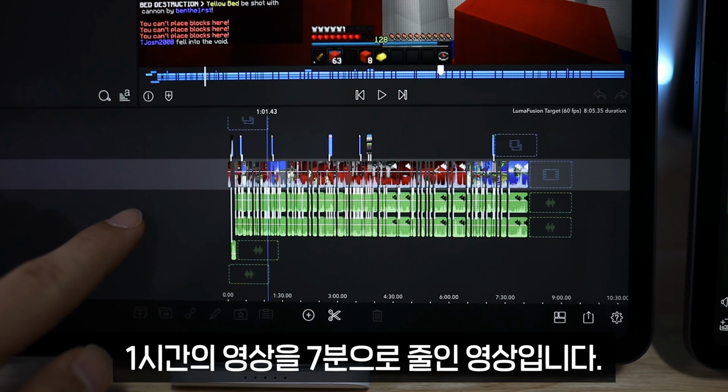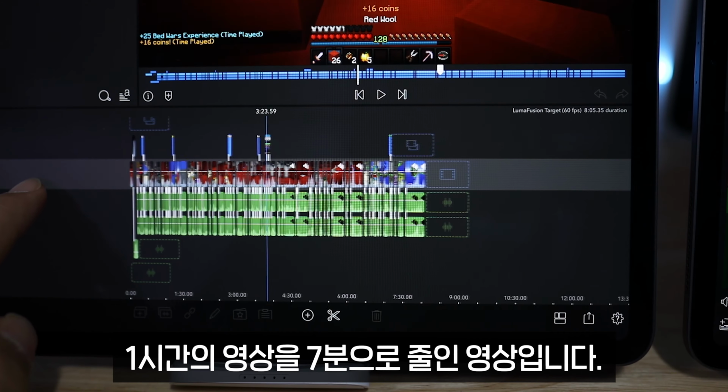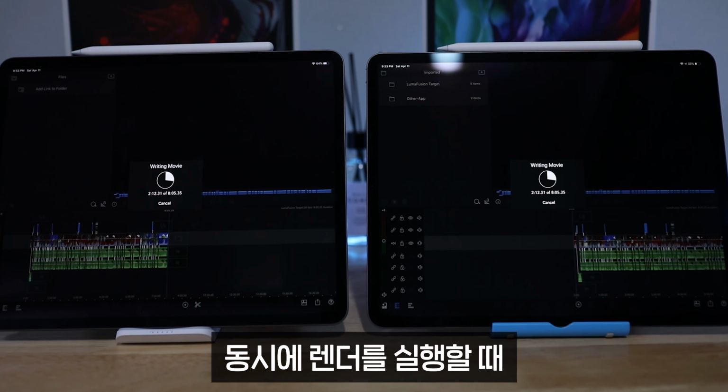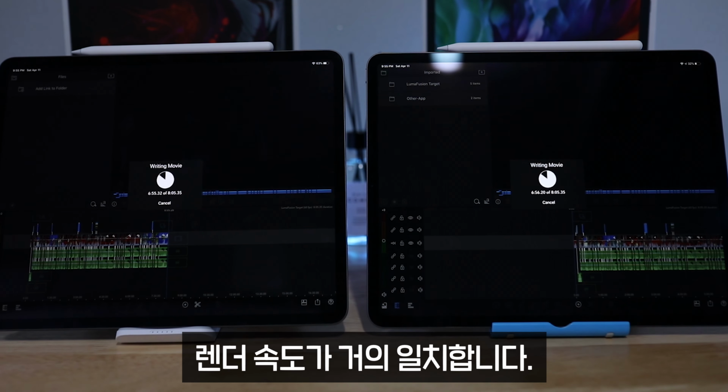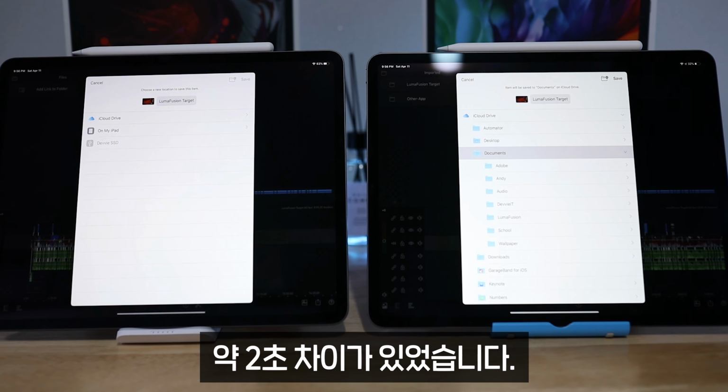Next, we'll be doing a render test of a project I did for a YouTuber on LumaFusion. It is over 1 hour of footage condensed to a 7-minute clip with some effects here and there. Running the renders side by side, we can see that the render times are almost identical. They were around 2 seconds apart from each other.